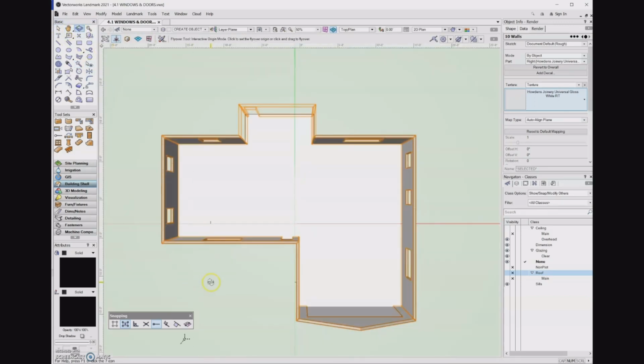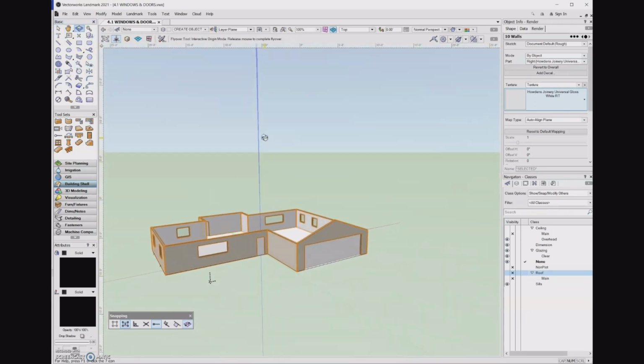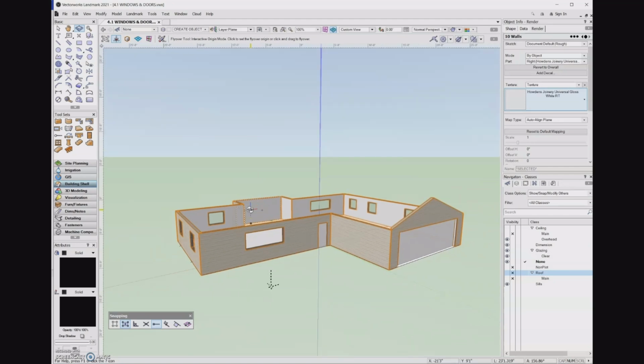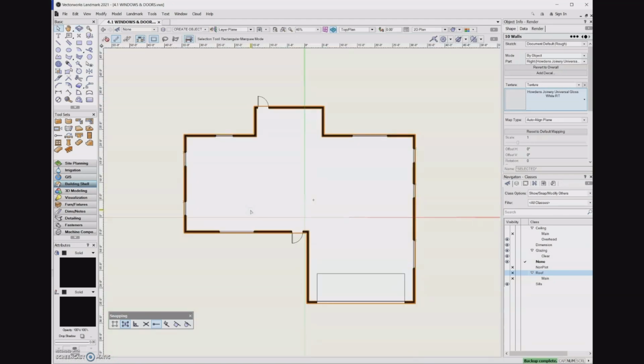And then let's just verify that everything still looks good with our textures. I still have this gray siding on the exterior with white paint on the interior. And in top plan view, I have a solid black line.